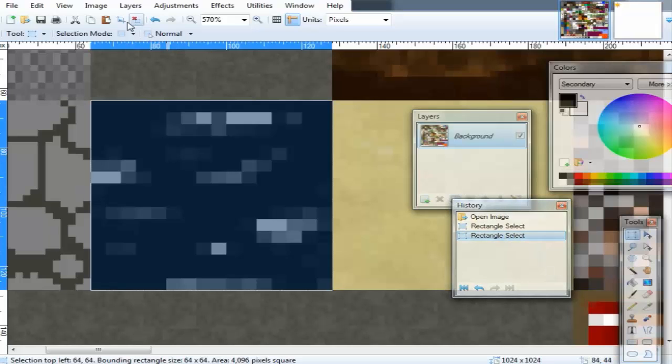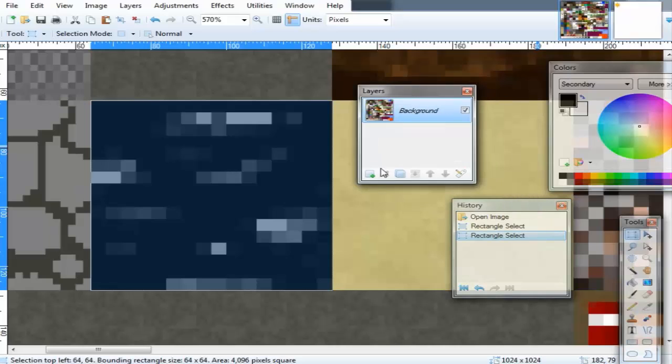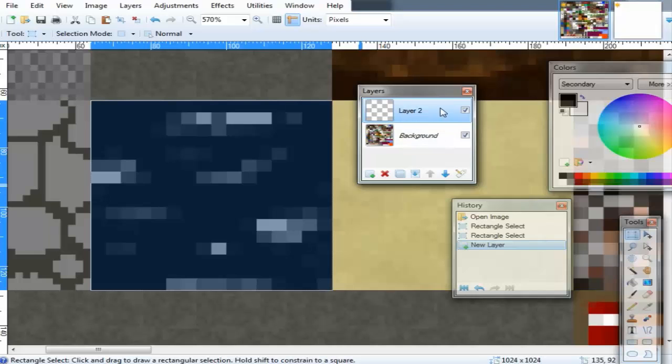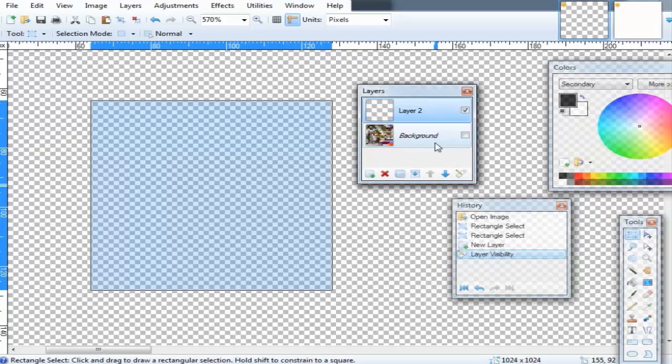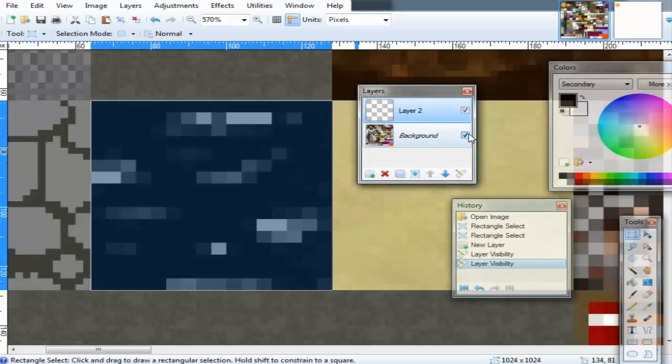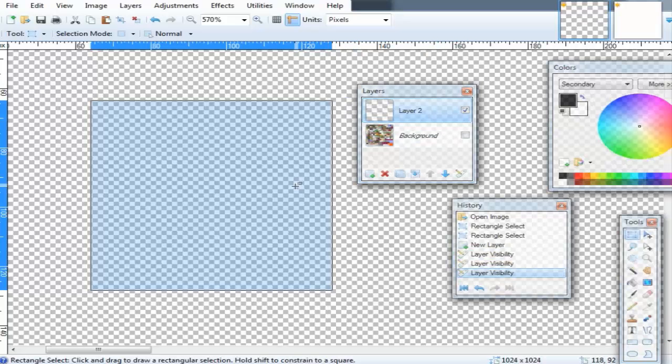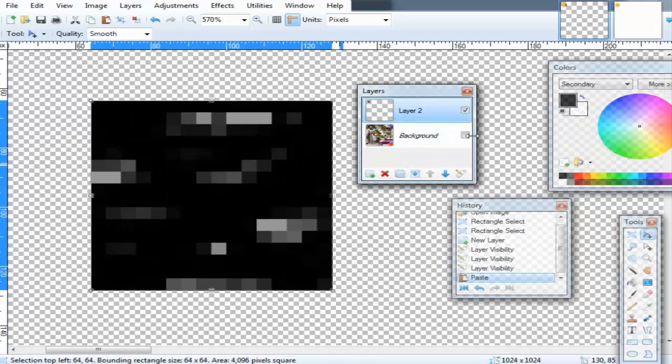I'm now going to copy it. You can also copy by pressing Control and then C, and I'm now going to press this button on the layers section, which is add layer. What that does is it's made a new layer on top of this layer, so I can now press this tick button and it won't erase it, but it will just hide it. And you see that this layer is highlighted. If I press Control V, which is paste, it's now pasted onto this layer, and down here the history shows what is visible and what isn't.